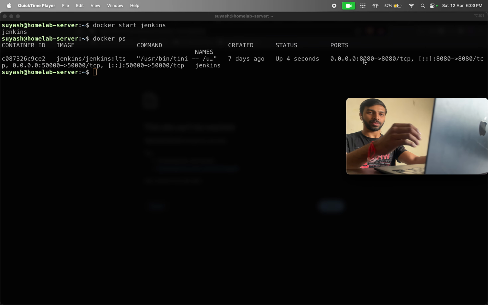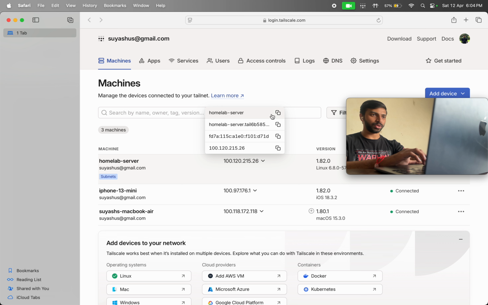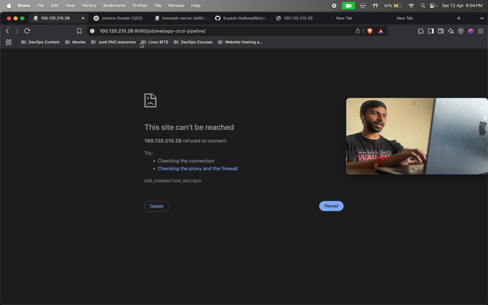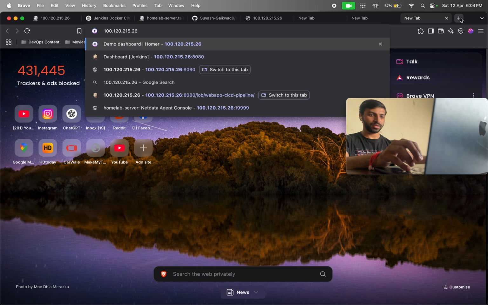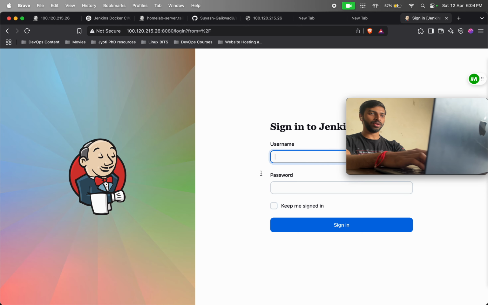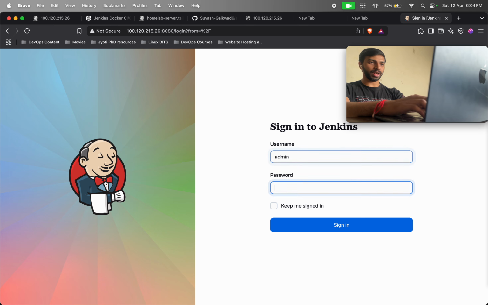As I have mentioned in the first part of the video, I'll be working with my home lab. So the home lab will have its own IP address. Tailscale is the application I'm using for the home lab. This is my home lab and the IP of the home lab is this one. We can also hit this URL, but I'll show you how we can do that. And port 8080. There you go. You'll have the sign-in page of Jenkins. I'll put admin as a username.